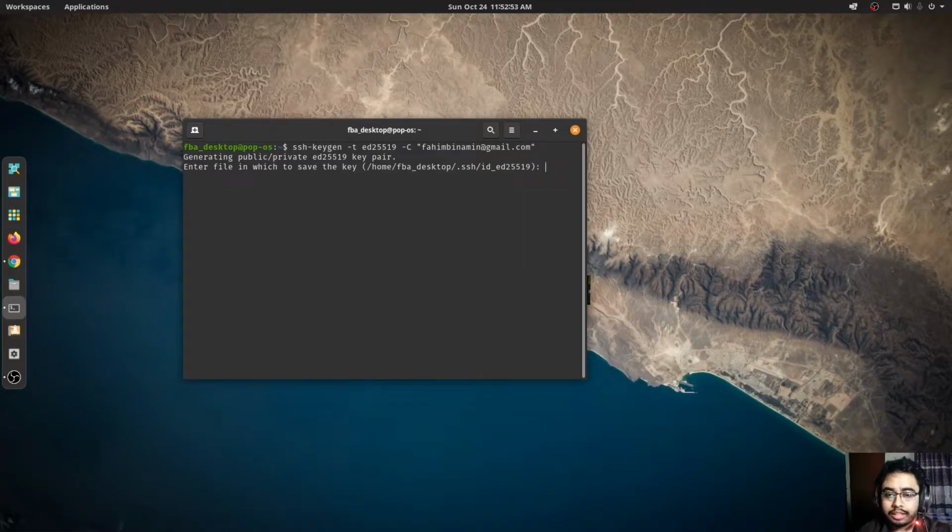Now it is asking you to enter the file where you want to save the SSH key file, okay? For me it's suggesting /home/fb_desktop, which is my username for this operating system, /.ssh. As there's a dot before this folder, we can tell that it's a hidden folder, right? And /id_ed25519. Now if we press enter, this will generate the SSH key in the default directory, which is this, okay?